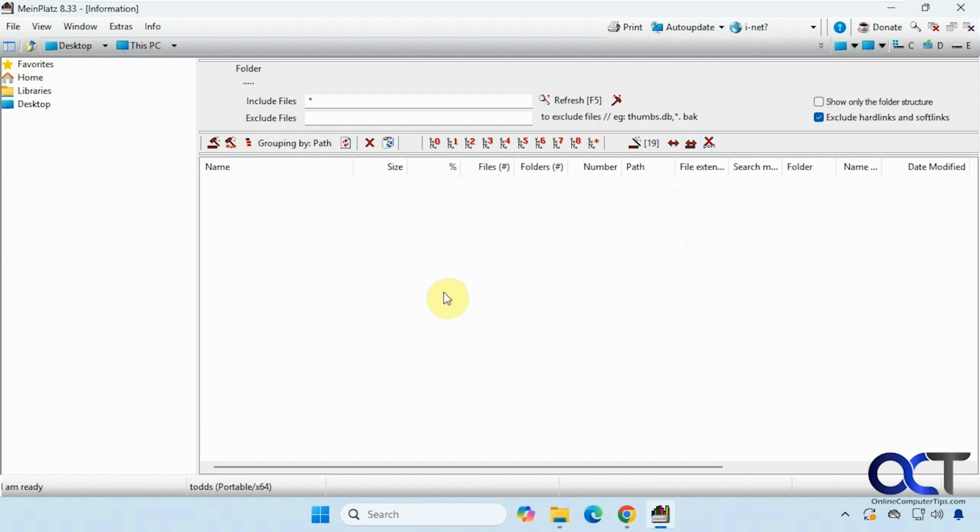All right, so the interface is pretty simple. We have our results here. We have our include files and our exclude files. Then you have some options here to exclude hard links and soft links and show only the folder structure. Then you could browse to wherever you want to search, such as your desktop here, this PC. If you have more than one drive, you could select them there. Then off to the right here, we have a little drop down, kind of the same type of thing, and you can just click on your drive letter from here as well.